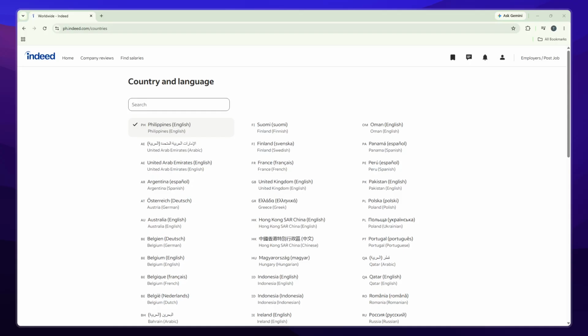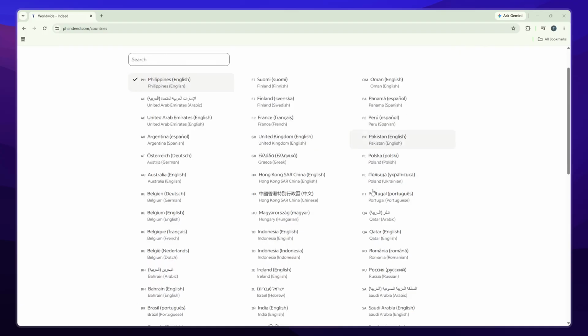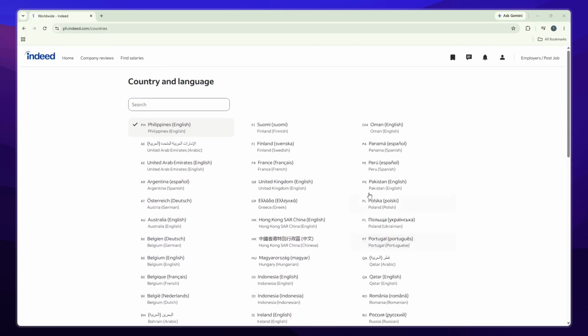Now you'll see a list of available countries and their corresponding languages. Take a moment to browse through the options and select the specific country where you want to search for and apply to jobs. For example, if you're interested in working in France, simply click on France from the list.